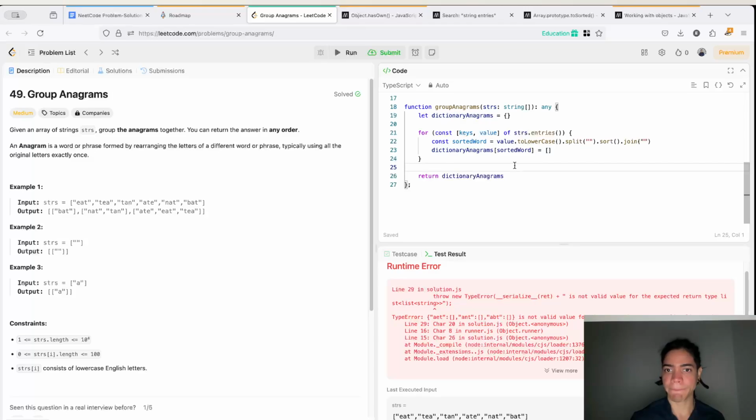Okay. I'm telling you that I want you to get the dictionary anagrams and append this sorted word and assign it as an empty array. What is your problem? Most of the time, all of the errors are in the terminal. Okay, so it's telling me that this is not a valid value, it expected to return this list of strings.